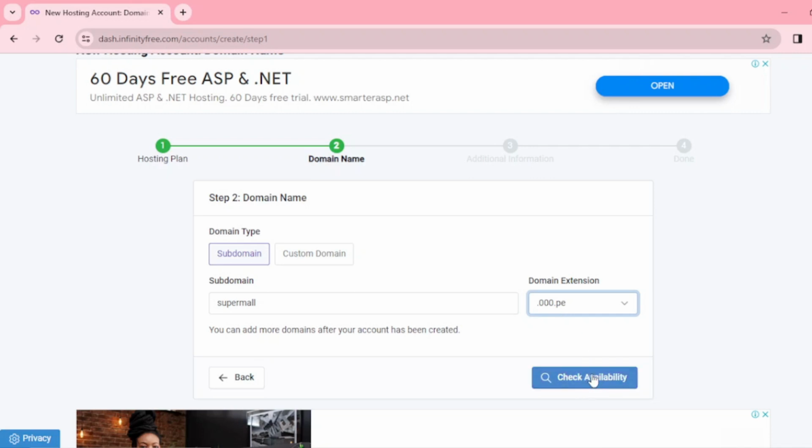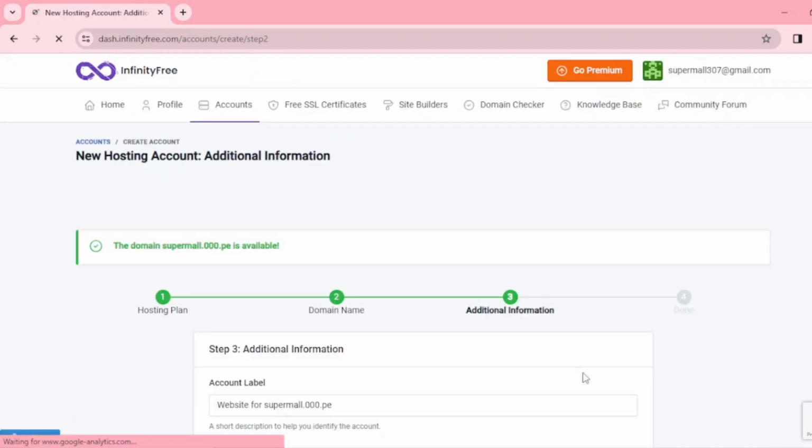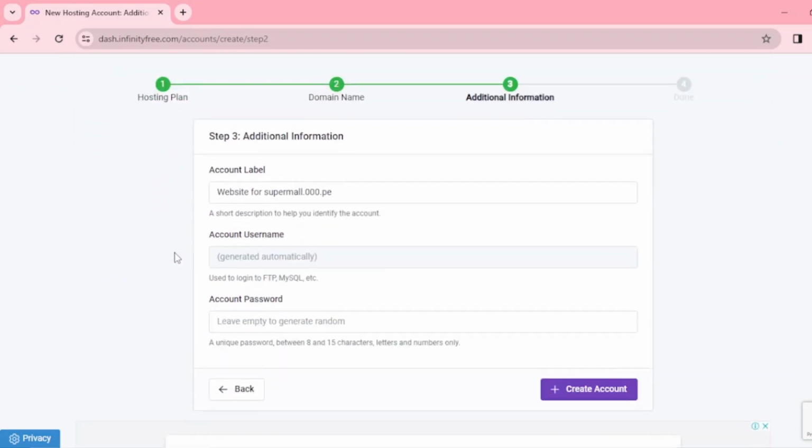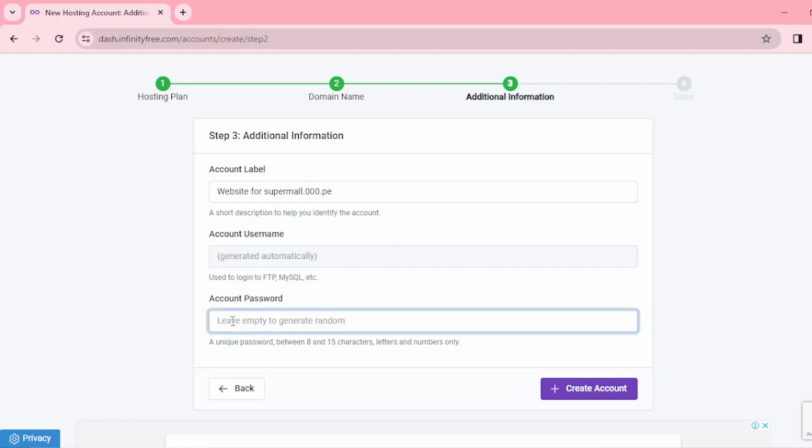Now when you choose a domain name, you have to check the availability of that domain. So you come here and check. If it is not available, they'll tell you. If it's available, they'll tell you too. You see, the domain supermall is available, which means you can use it. If it is not available, you see it in red and they'll tell you it's not available. Now the account username will be automatically generated for me, and I can come here and add a password. I'll just add a random password.